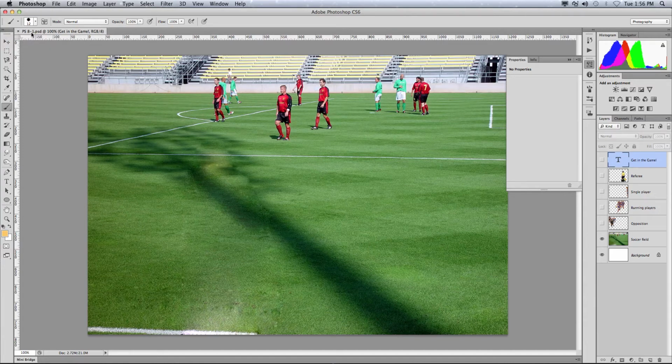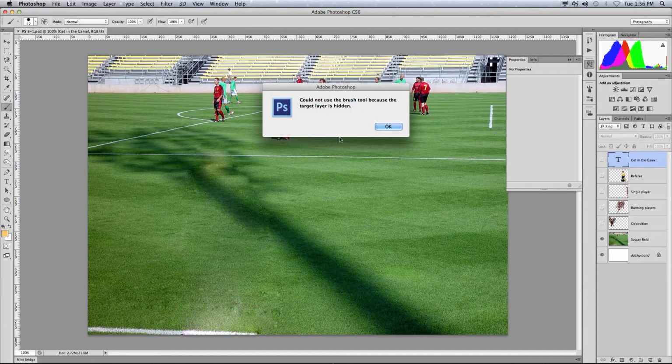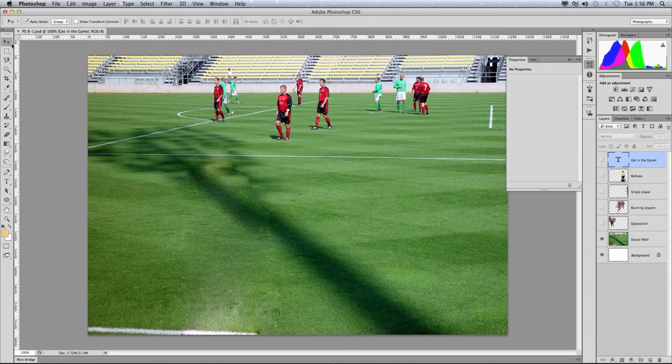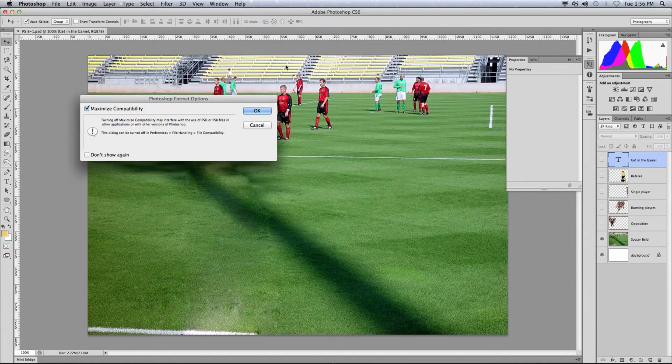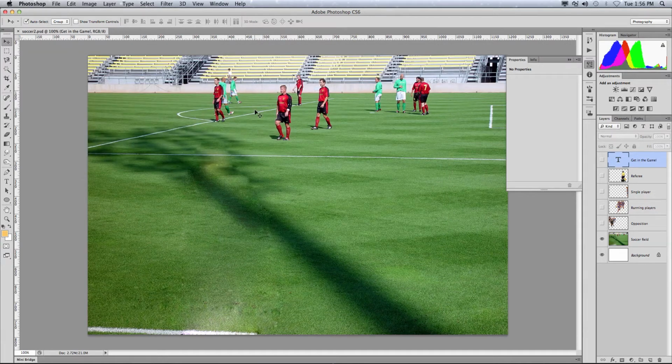I'm going to do a Command-Shift-S, and we're going to save this in our classwork folder as soccer. Save that as soccer. And what we're going to look at today is using a layer mask and looking at the benefits of using one.